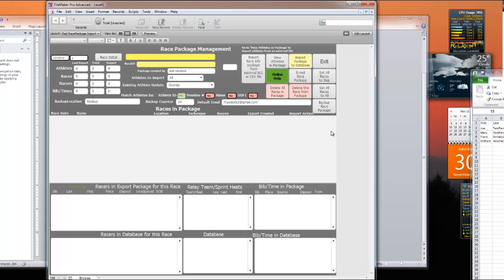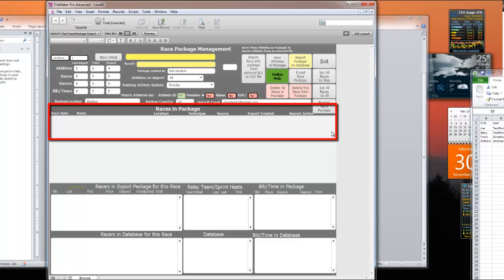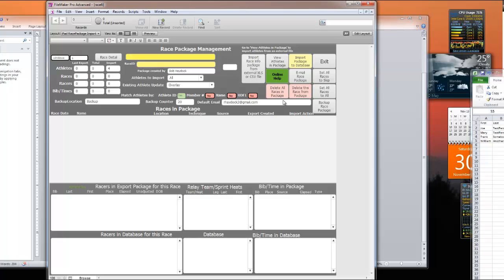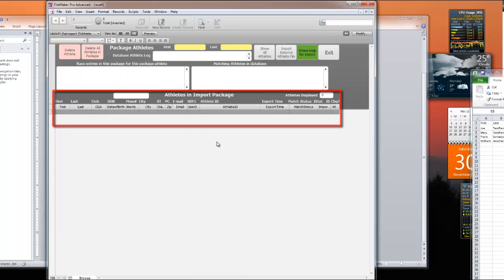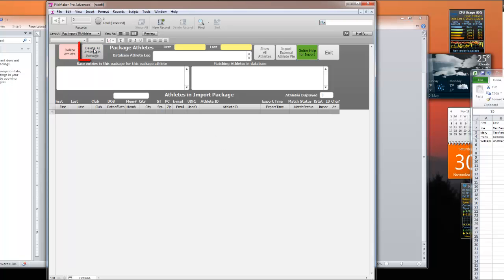Now, one of the things that I'm going to want to check is that the race package is empty, and it is in fact empty of races. We can see there are no races here. And now we'll go over to the athletes, and we can see there are no athletes as well. If there were races or athletes, I'd most likely want to delete them all so I could have a clean import of my athletes.